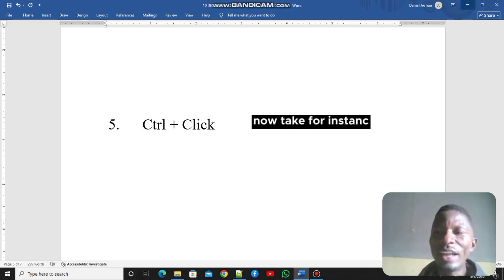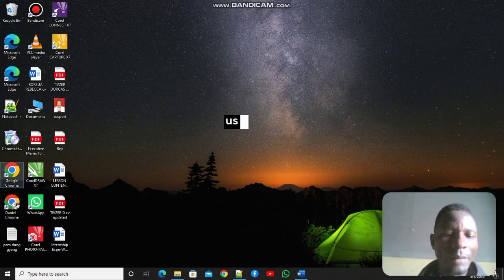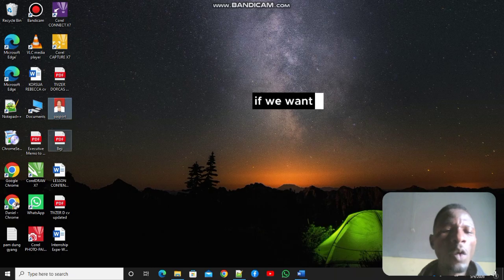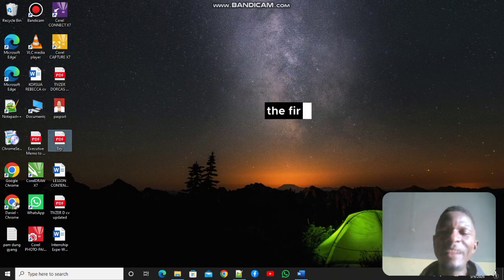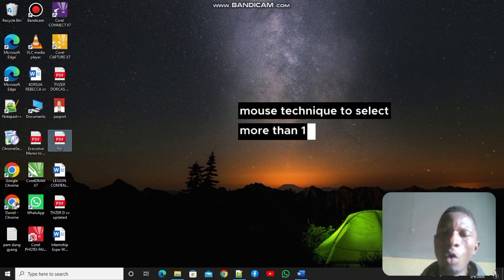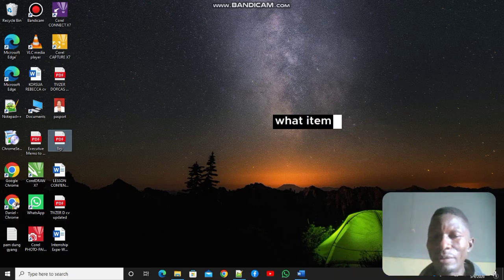Now, take for instance, we want to select more than one item using the click techniques. Once we click the first item here, if we want to click the second item, what happens? The first item will be deselected. So we cannot use the click mouse technique to select more than one item in a group of computer items.